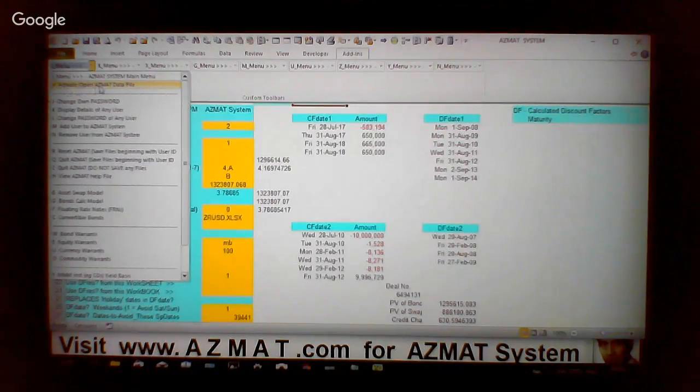You can activate or open the AZMAT data file. This is the AZMAT data file. Every user of AZMAT System has their own data file, specifically for them. So if it's already open, it will simply activate. But if it's not open, it will check whether it's open or not, and then open it if necessary. You can change your own password. You can display details of any user.